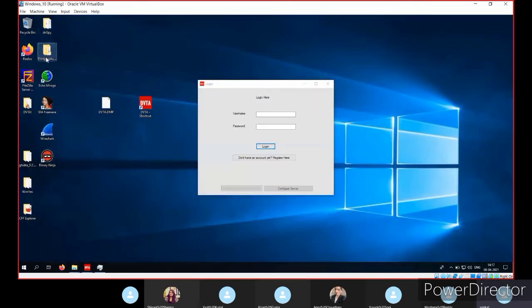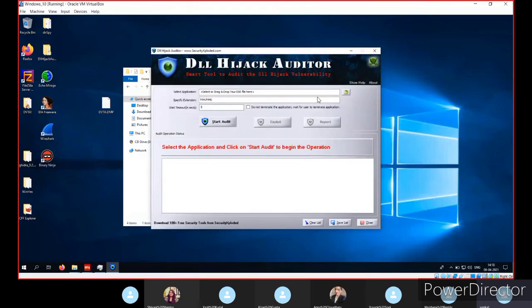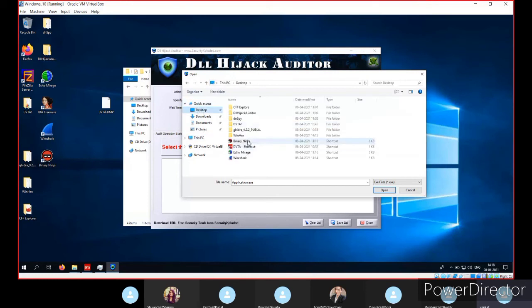So yeah, and one more thing, you can see there is one application called DLL hijacker. This is the easiest part that we can do. You can directly open that application using this DLL hijacker. It automatically checks whether the application is vulnerable to DLL injection.